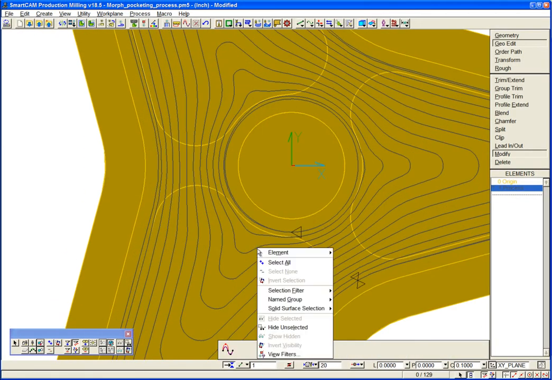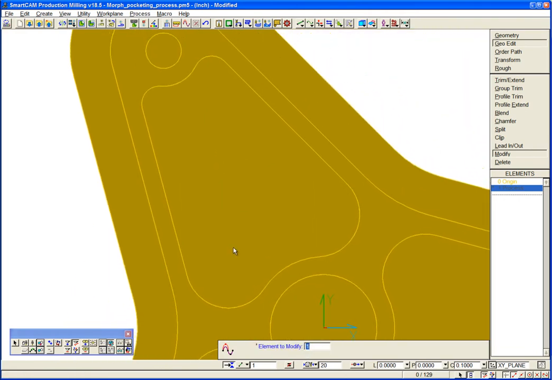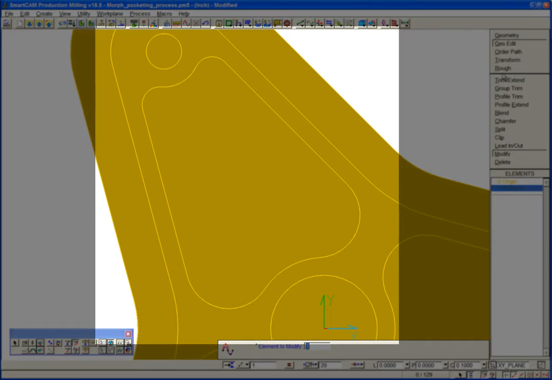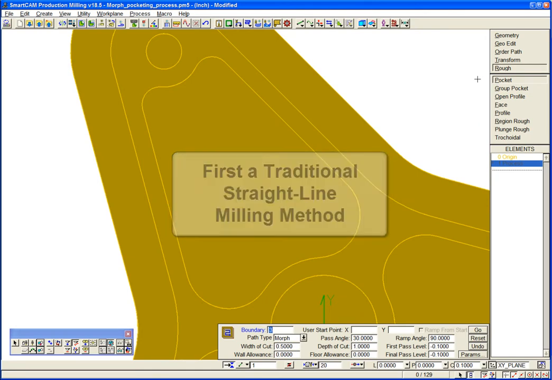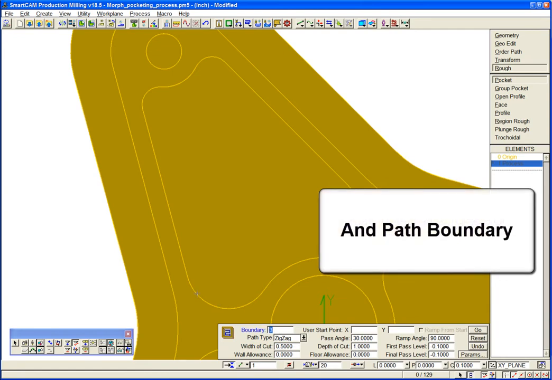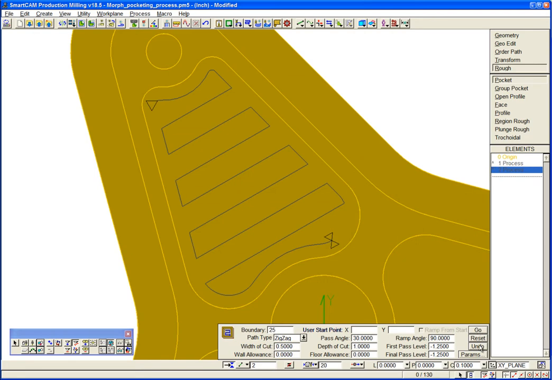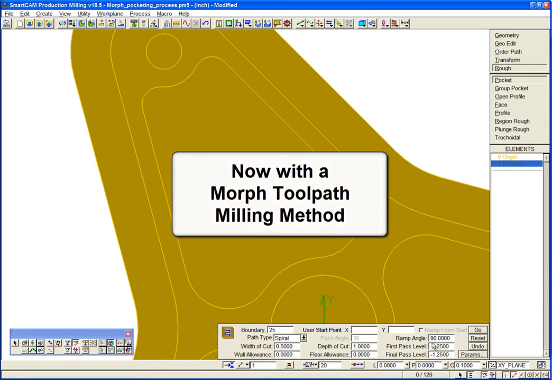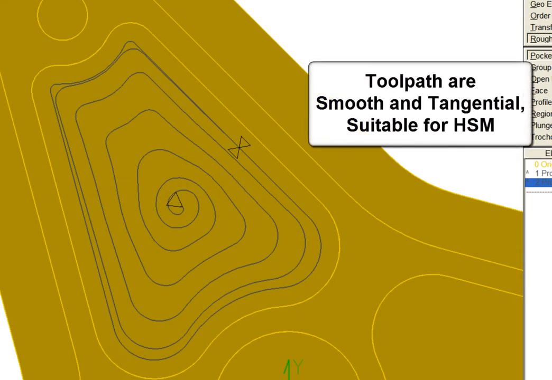Let's remove that toolpath from the display and underline the benefits of SmartCAM's new morphing toolpath by creating toolpaths for this pocket feature. Sharp changes of direction associated with other roughing process methods such as linear and spiral machining are eliminated. Toolpaths are smooth and tangential, suitable for high-speed milling conditions.